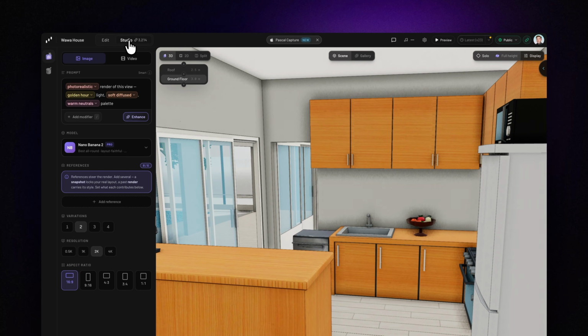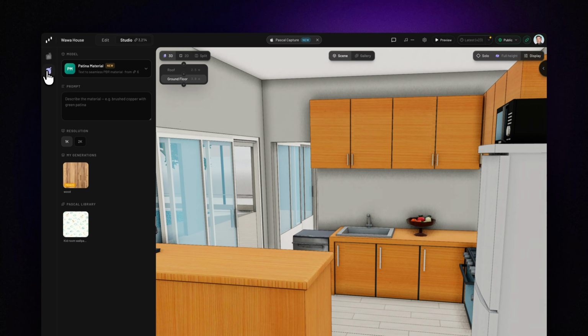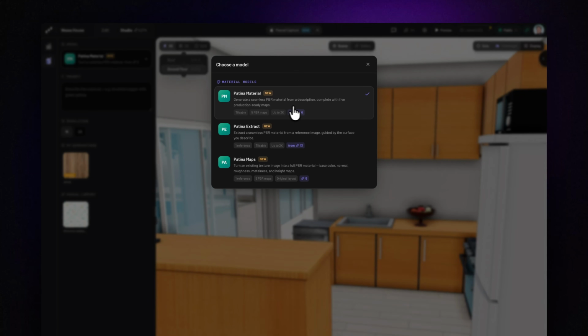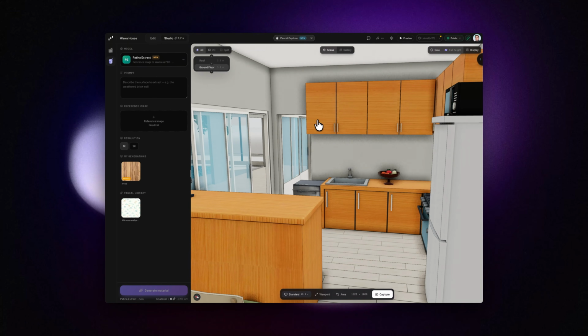In Pascal, open Studio, then Materials. You get 3 models. Patina Material creates a material from a simple text description. Patina Extract pulls a material out of any image. And Patina Maps takes a texture you already have and makes it seamless and realistic. Today, we need Patina Extract.